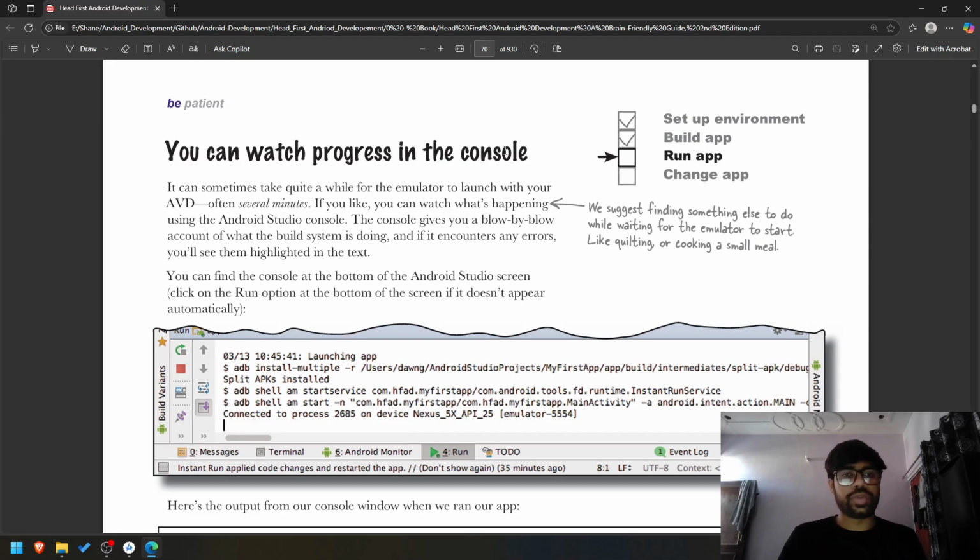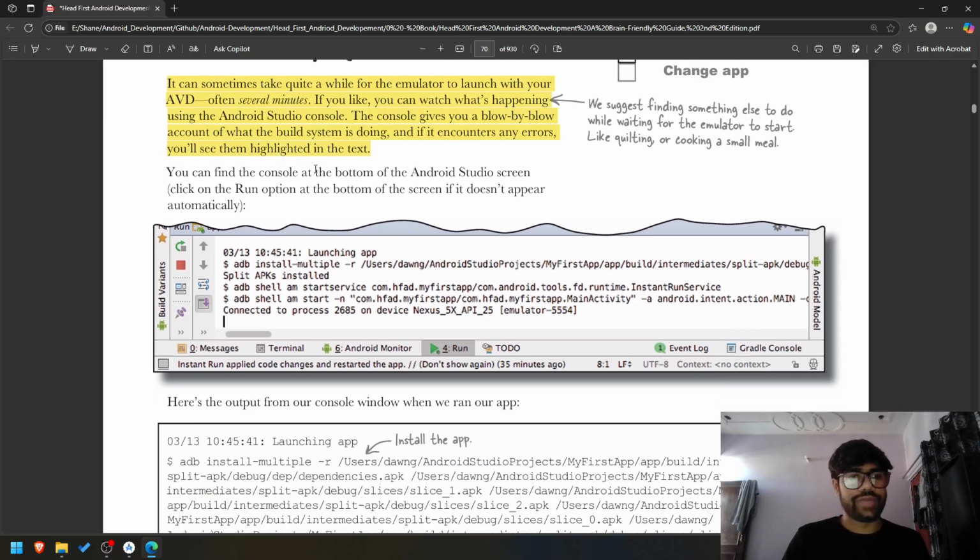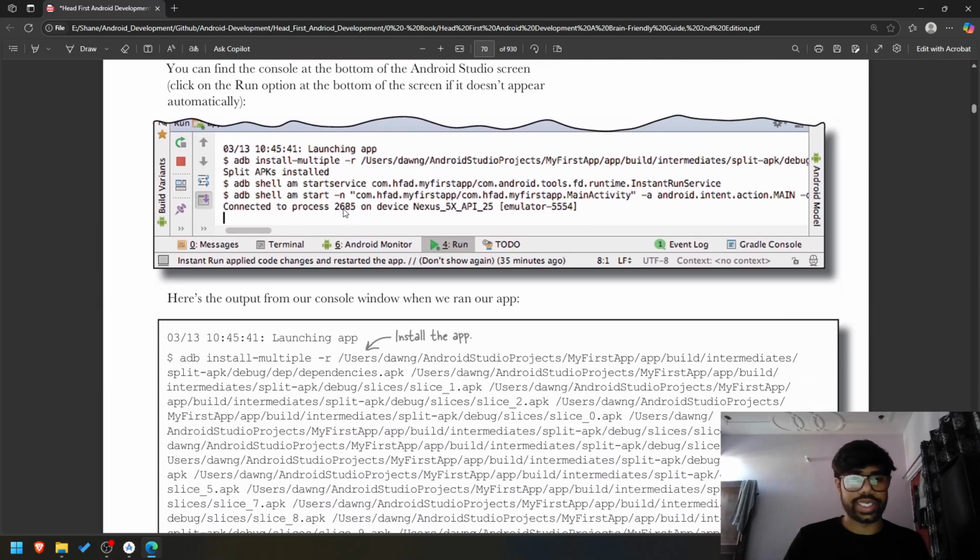You can watch the progress in the console. It can sometimes take quite a while for the emulator to launch with the AVD, often several minutes. If you like, you can watch what's happening by using the Android Studio console. The console gives you a blow-by-blow account of what the build system is doing, and if it encounters any errors, you'll see them in highlighted text. You can find the console at the bottom of the Android Studio screen. Click on the Run option at the bottom if it doesn't appear automatically.